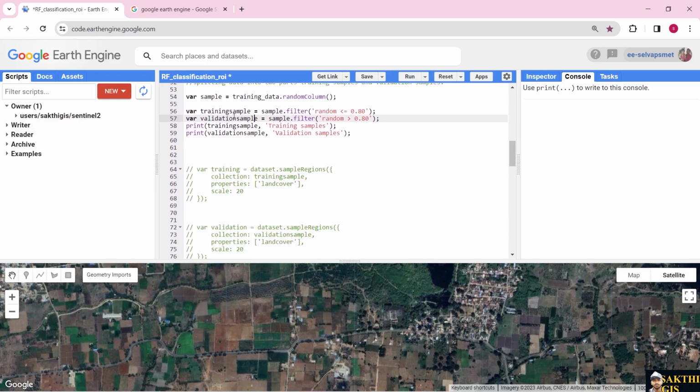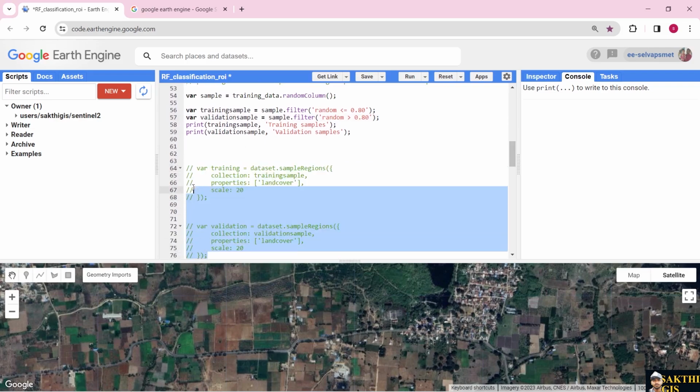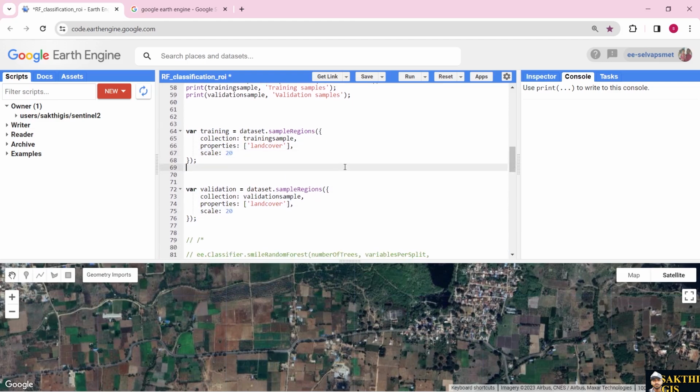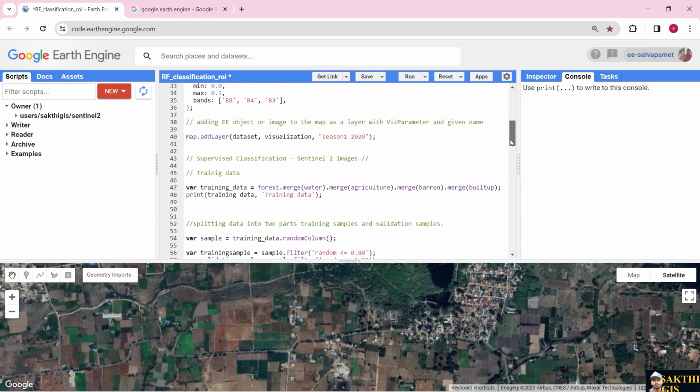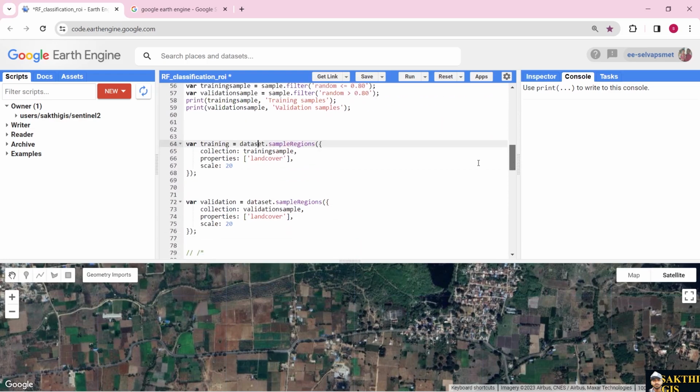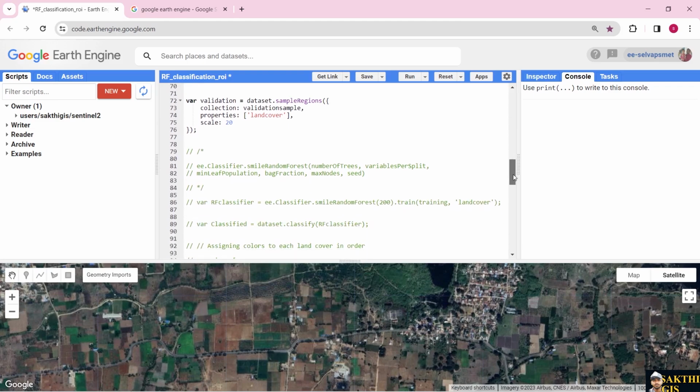After we divide into training sample and validation sample, we convert them into our training datasets. Here in variable training, the 80% of the dataset is what I'm going to use for training purposes. For that I selected dataset.sampleRegions. Here dataset means the satellite image name, and the sample region is the training sample, which I am considering for training. Then it will take landcover as the class property. Then I am mentioning scale 20. We can mention 20 or 10, based on the purpose.